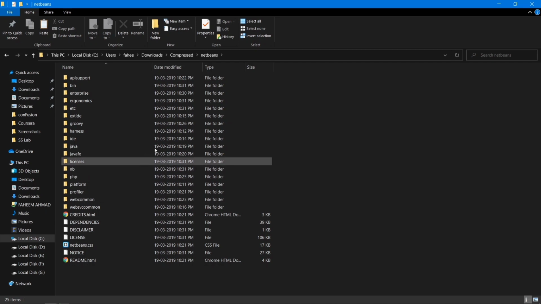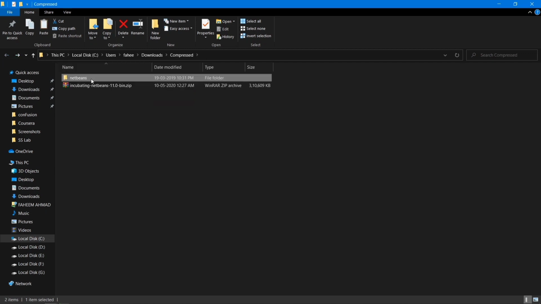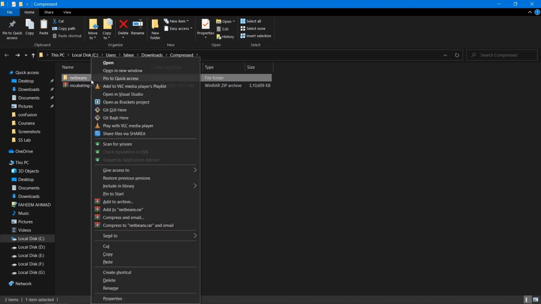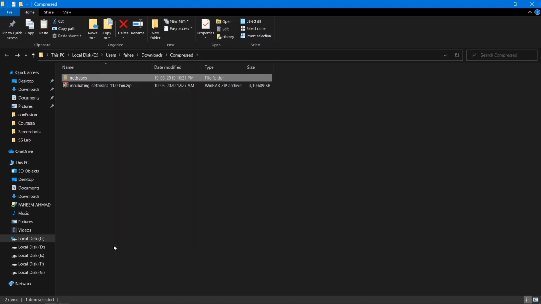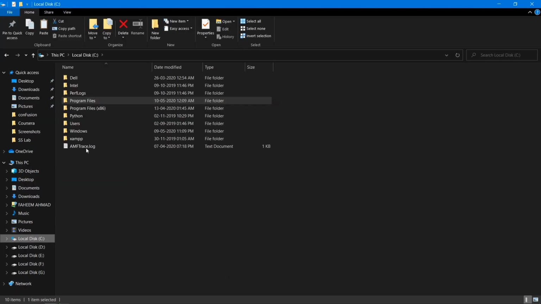this NetBeans folder. Once you go inside the NetBeans folder, all the folders and files related to NetBeans are present here. The next step is to cut this NetBeans folder from here. Once again I'm going to go to this extracted folder, and I'm going to paste this folder to my C drive. I am going to go to my C drive and then paste this NetBeans folder into it.